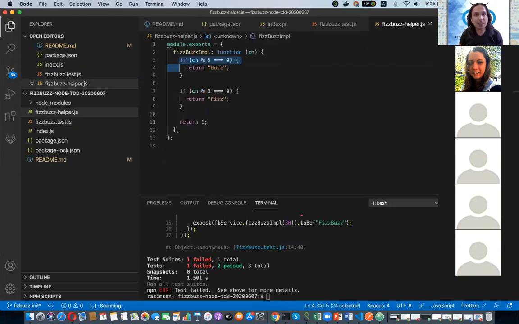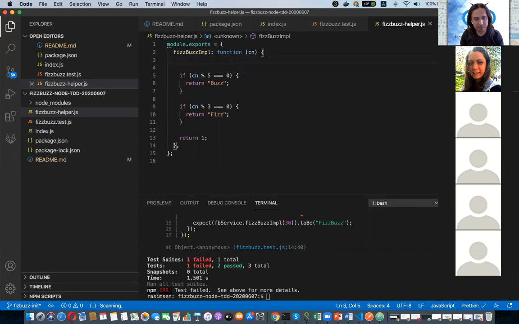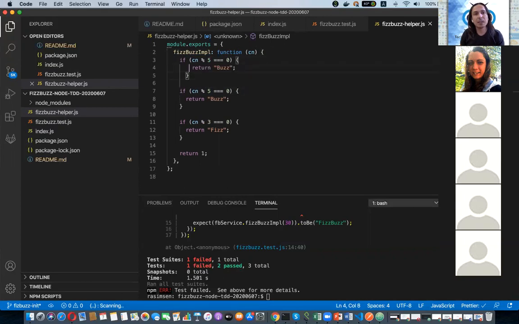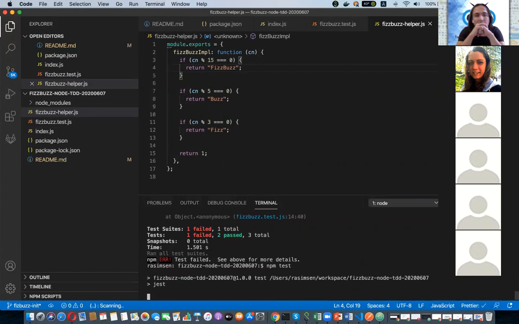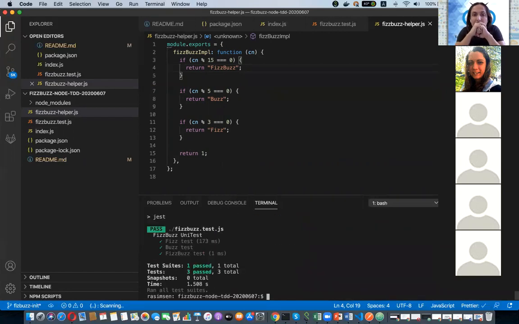Let's implement the last one as well. You can implement this method in a different way as well, because mathematically you can validate these cases in different ways, but I am doing it like this. Okay, FizzBuzz. Let's run my test. Yeah, everything passed.